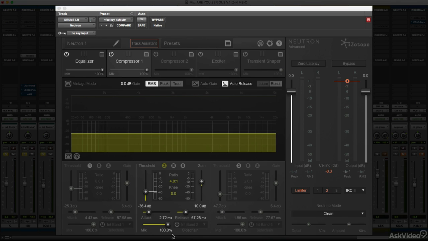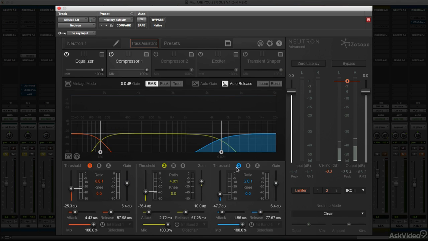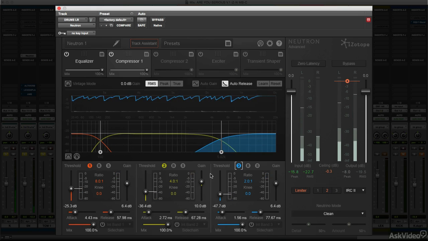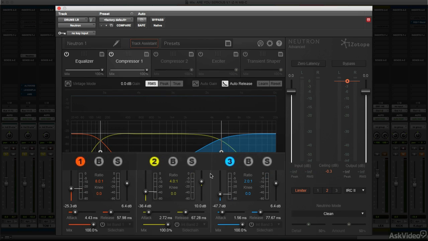To enable multiband compression, you just switch on a second and third band via the band number buttons. As you can see, each of the three bands has an identical control set. The B and S buttons let you bypass and solo individual bands, respectively.